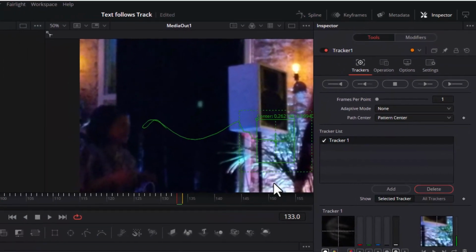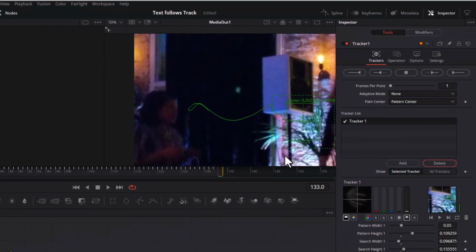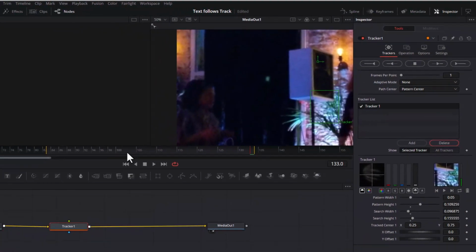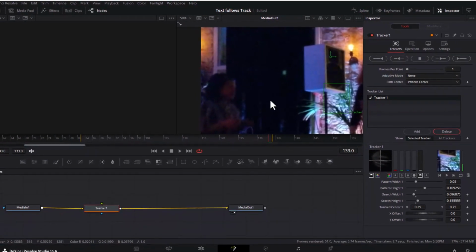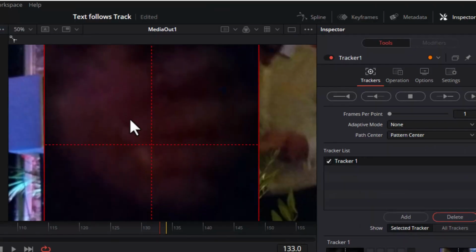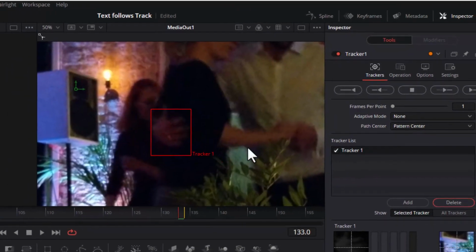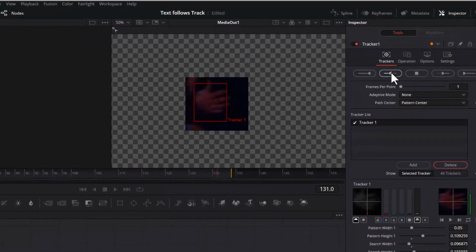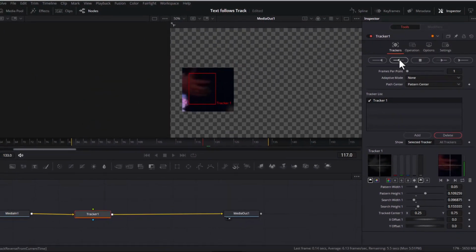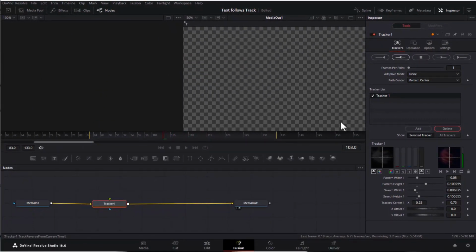At the end of the clip, the tracker loses the hand. When you see something like this, undo the whole tracking and start anew, this time from the end to the beginning. And it looks good now.